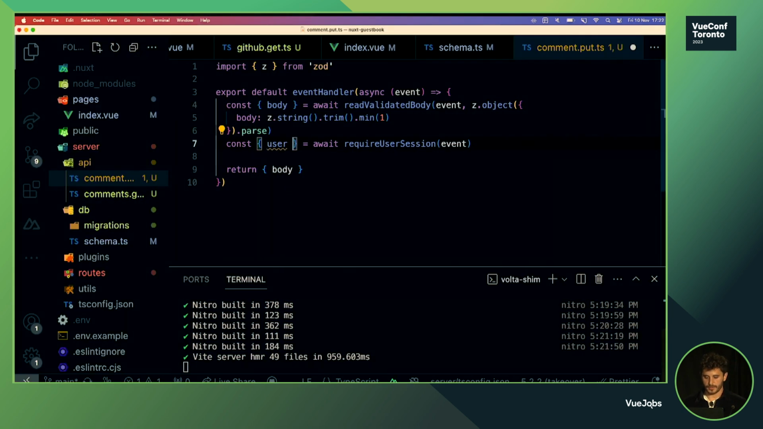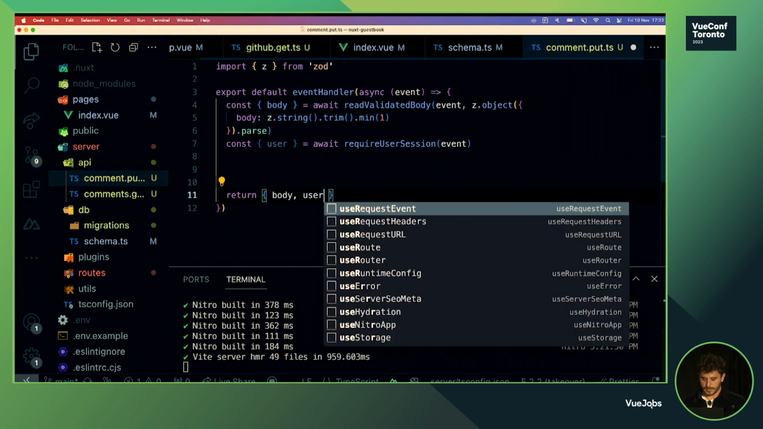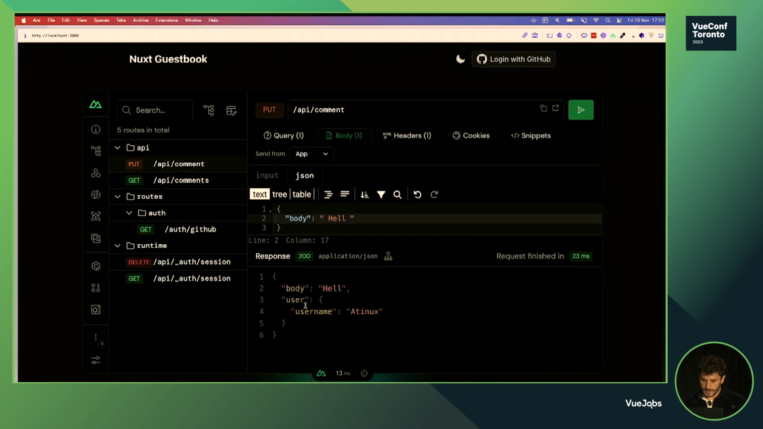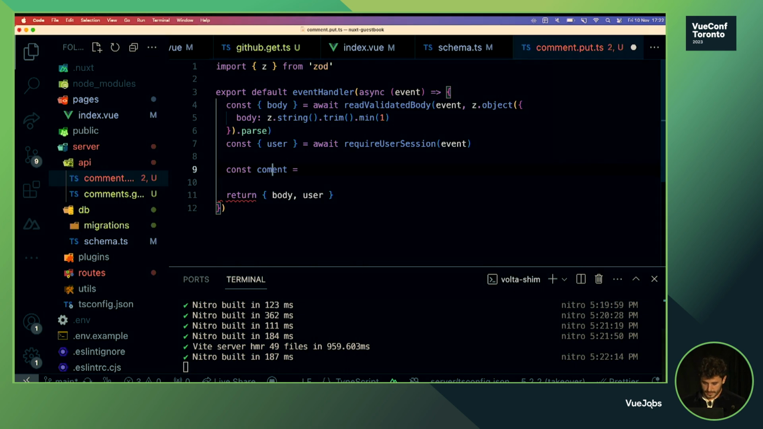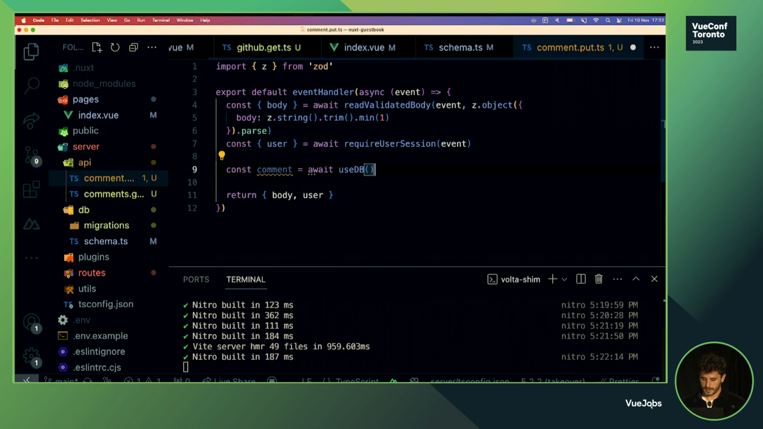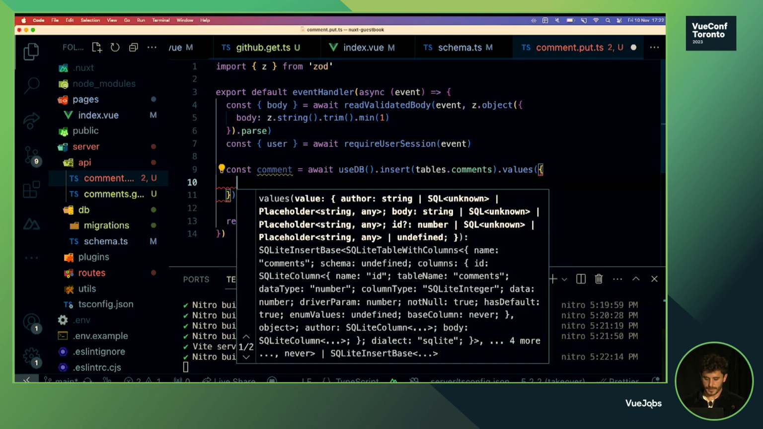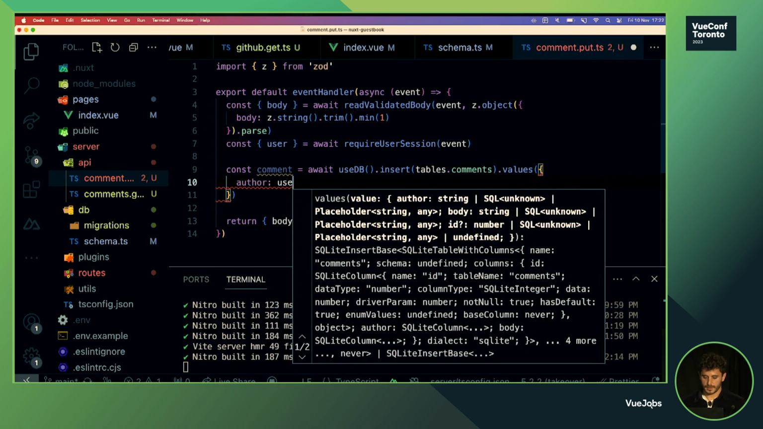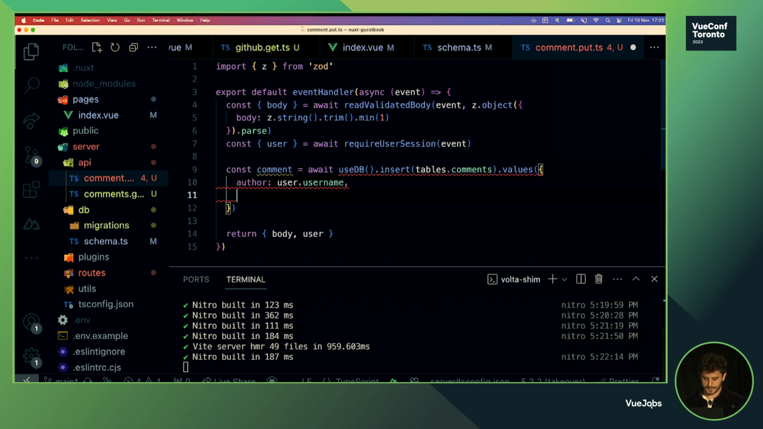I can get back the user here. And if I return the user, I have my user username. So I can create this comment in my database. Const comment. Same here, I use my database. I will insert into tables.comments the values. Author is user.username. I don't have auto-completion.